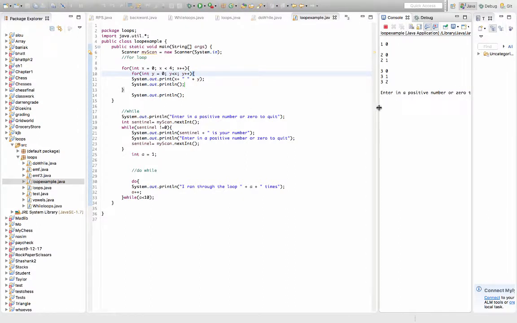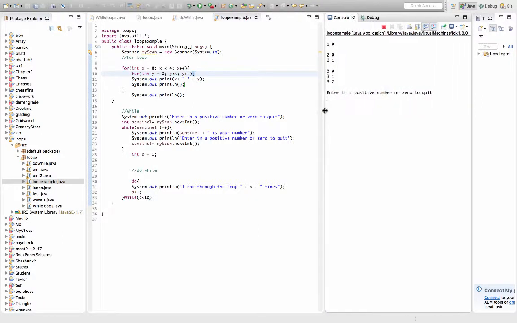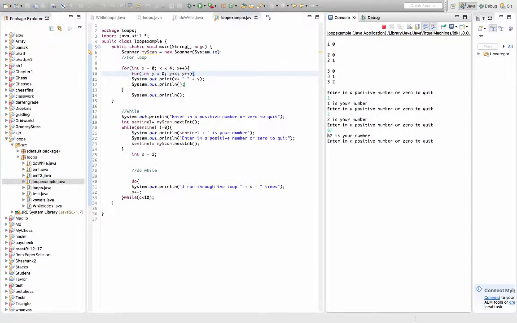So let's show you. I still have this thing running. Enter a positive number or 0 to quit. So let's enter 1. Okay, 1 is your number, and that's asking me to enter another number, 2. So 2 is another number. Let's enter 67. 67 is a positive. So 888, we'll just keep on going.